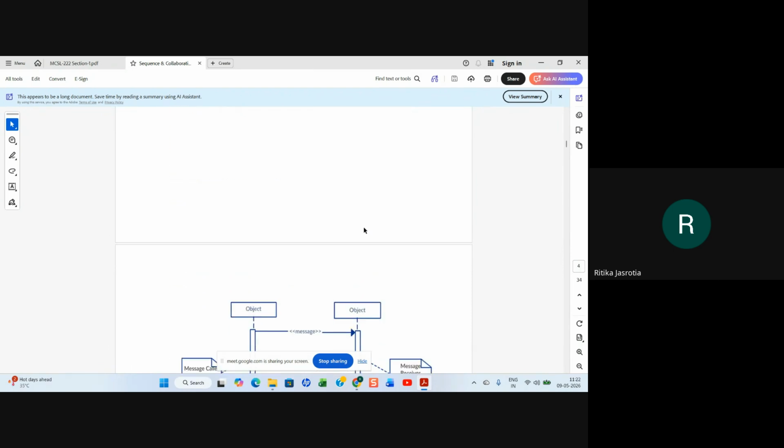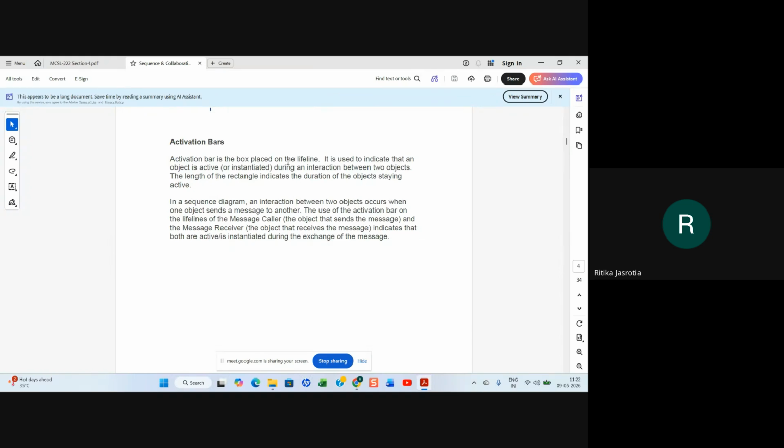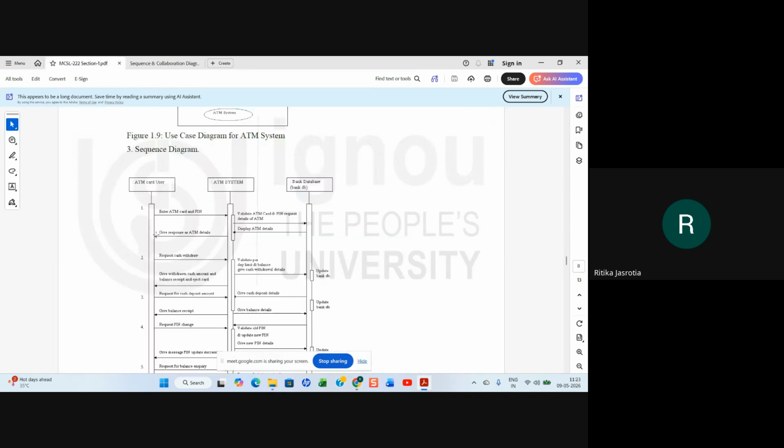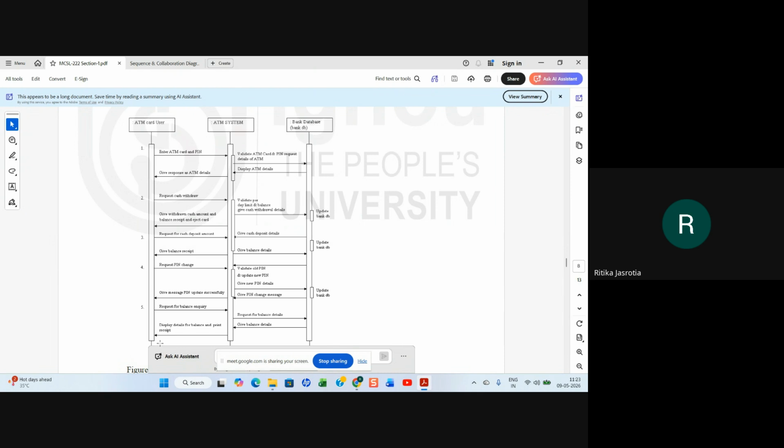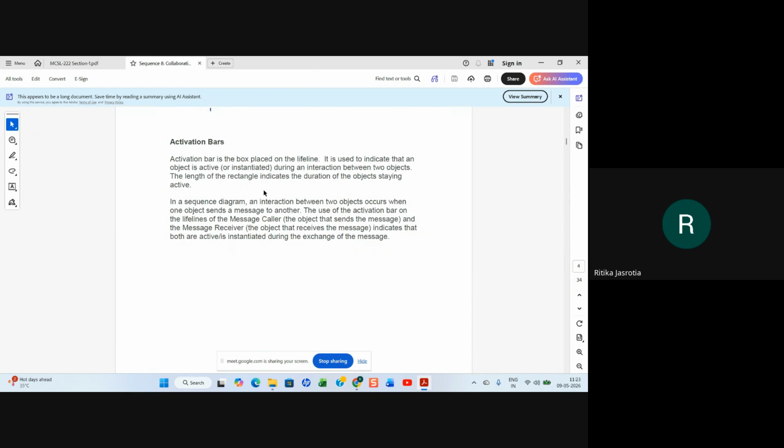Then activation bars are there. An activation bar is the box placed on the lifeline. It is used to indicate that an object is active or instantiated during an interaction between two objects. The length of the rectangle indicates the duration of the object staying active. If you see in this diagram, this bar is showing how much time this object is in the system.